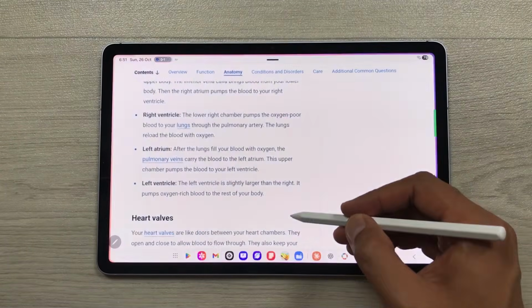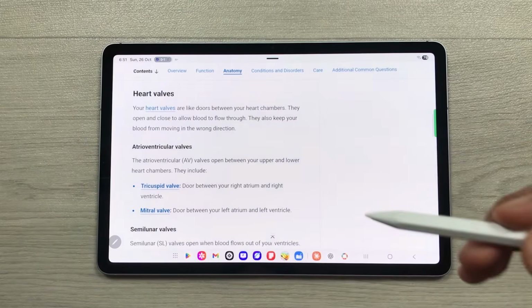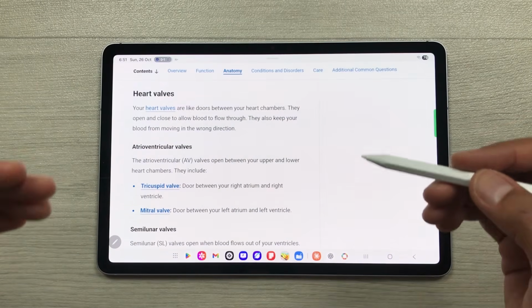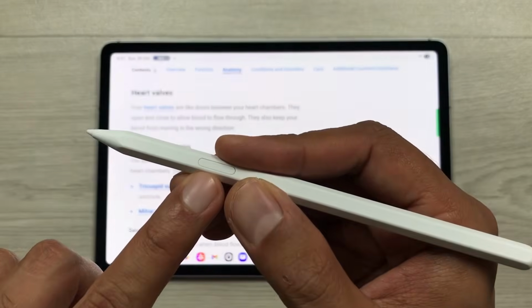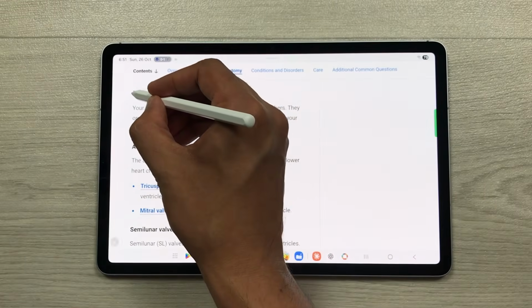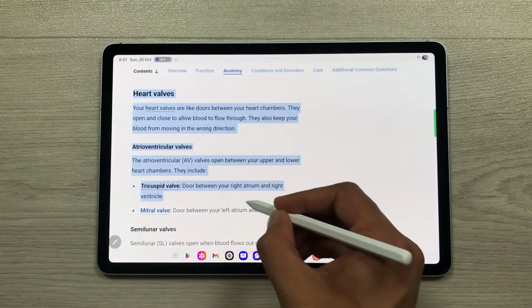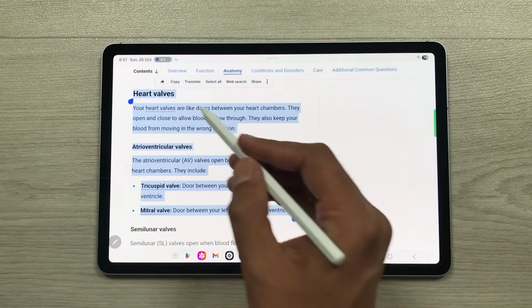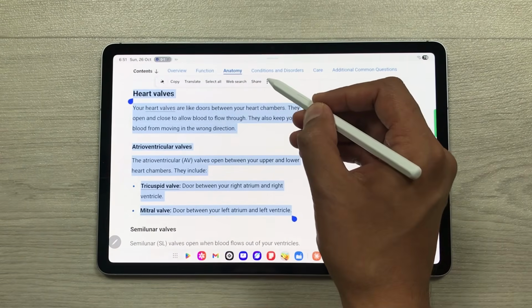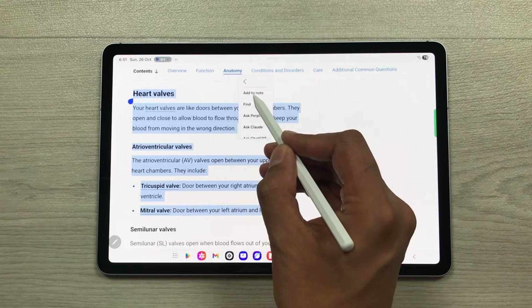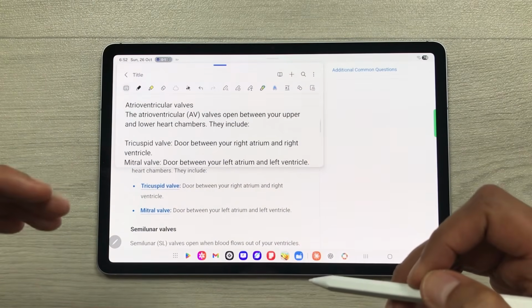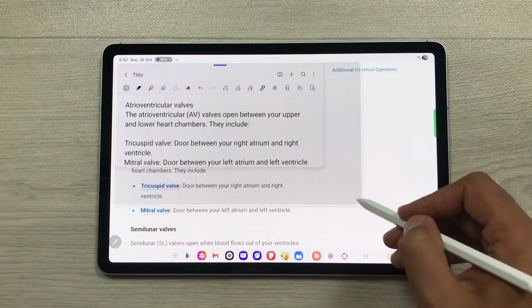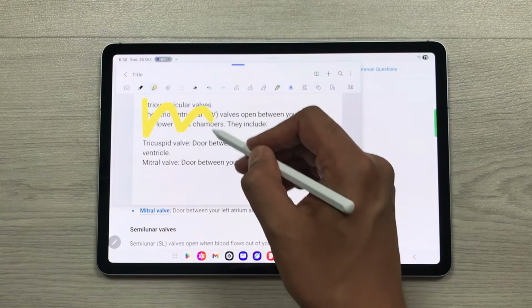The next feature is about text to notes. For example, you are browsing through a website and you find some interesting information and you want to save that information to your notes. First of all, you have to press this S Pen button, and then you have to start selecting the text. So I will select this text till here. Then it will show you this menu. You have to select these three dots, and here we have this option of add to note. So I will select it, and then it will automatically add this text to your notes. And later, if you want, you can also edit it as well.